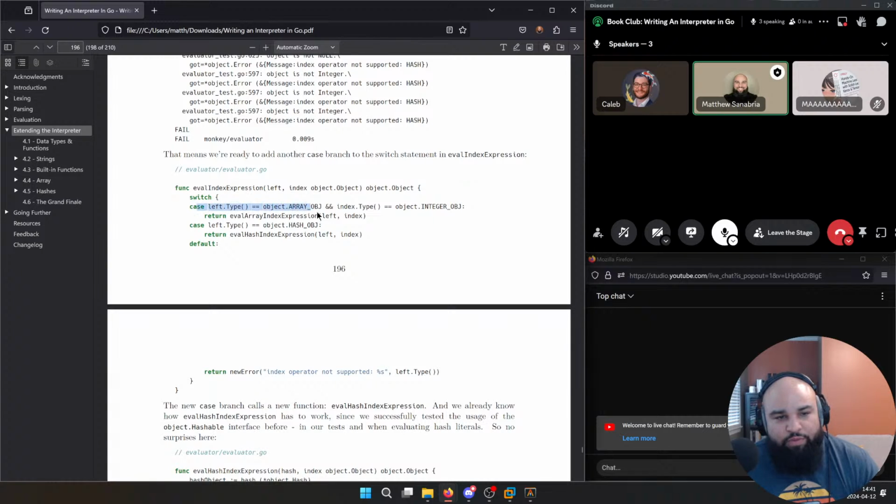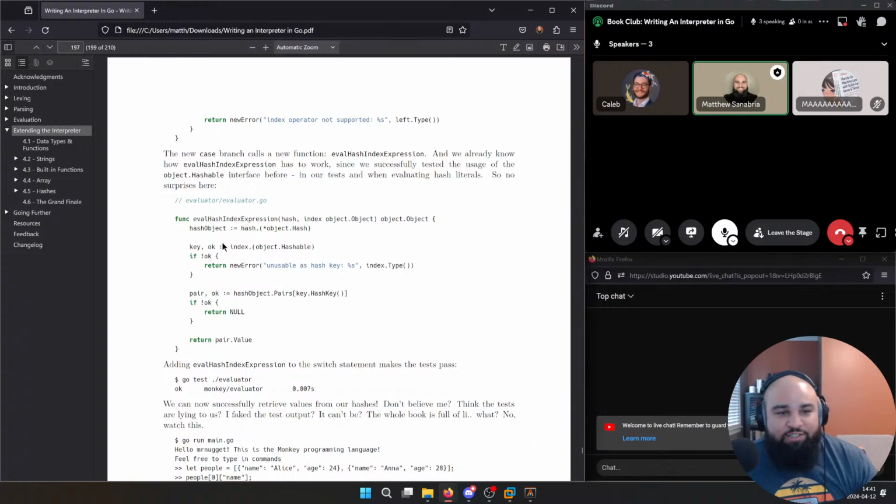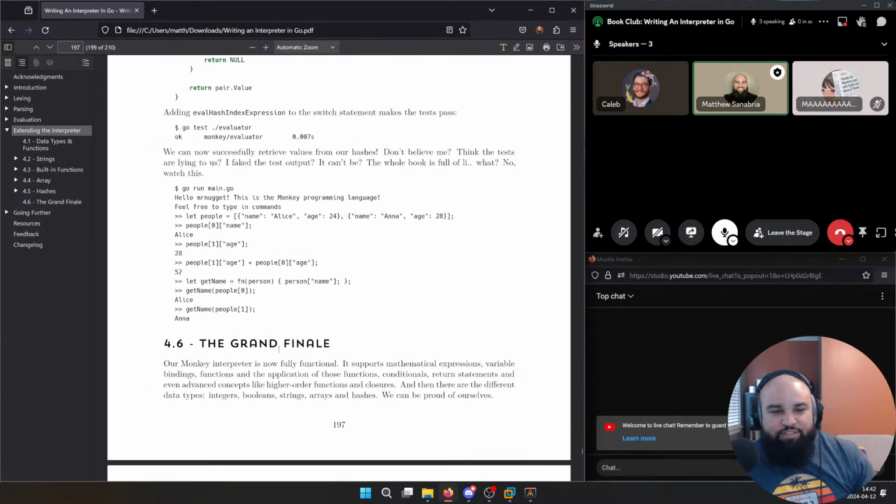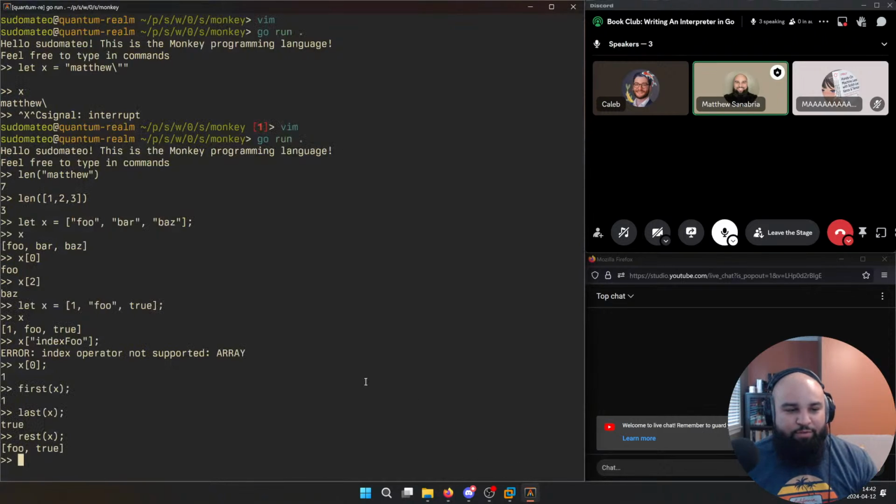Remember when we were doing the same thing with arrays, supporting the index operation? Same thing happening here, but we're now doing it for hash maps. And we're basically saying, hey, if the type on the left-hand side of our square bracket is a hash, then evaluate it as a hash. What does it mean to evaluate it as a hash? It means to check if we have an object hash type, get the key from it, get the pair from it, and return its value. So super straightforward. And congratulations, you literally have a fully fledged programming language here at this point.